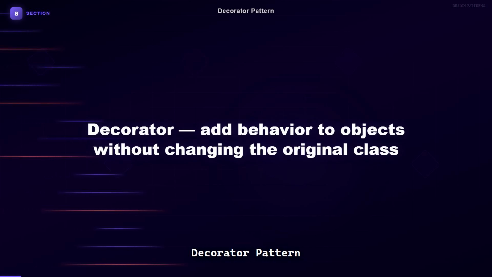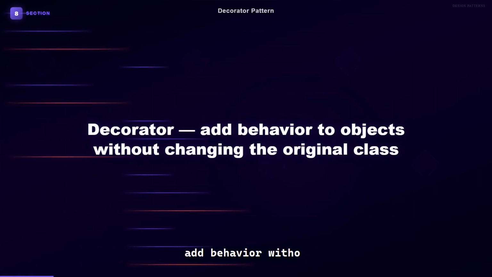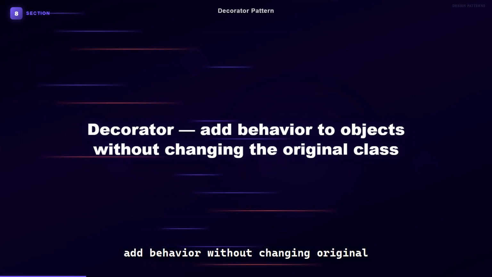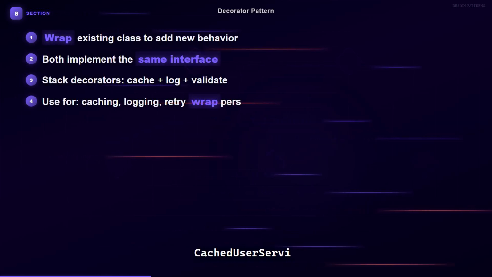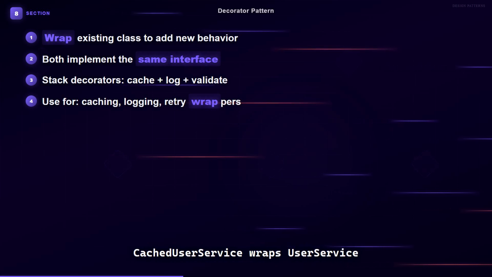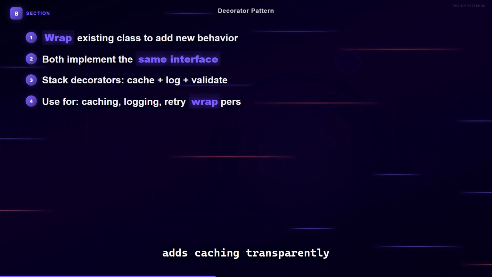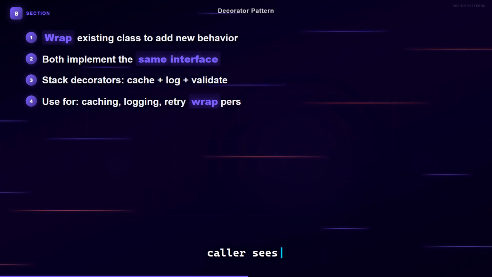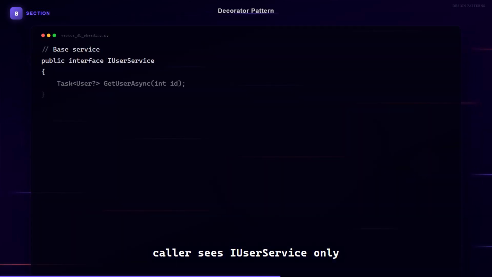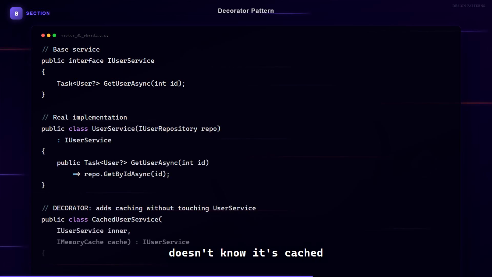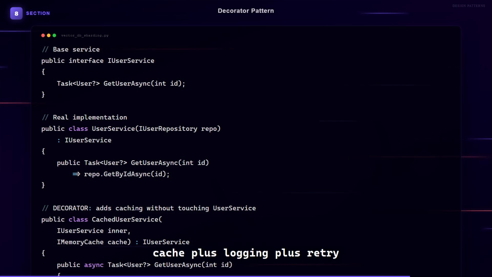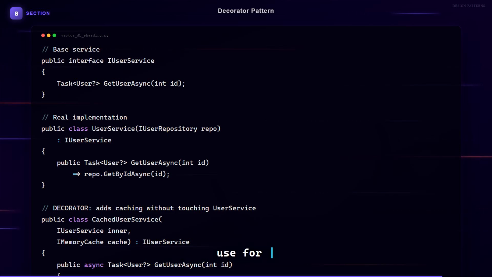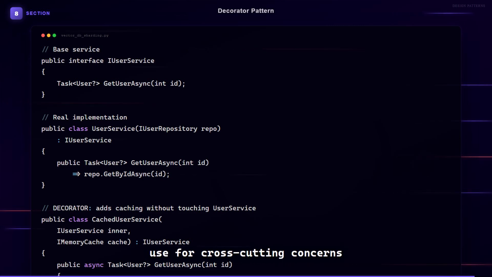Section 8. Decorator pattern. Decorator adds behavior to an existing object without changing its source code. Both the original and the decorator implement the same interface. Caching decorator example. IUserService interface with GetUserAsync. The real UserService hits the repository. CachedUserService wraps UserService, it checks the cache first, returns on hit, falls through to the inner service on miss, and caches the result. The controller injects IUserService and never knows caching is involved. Stack decorators for multiple concerns, caching, then logging, then retry. All transparently.